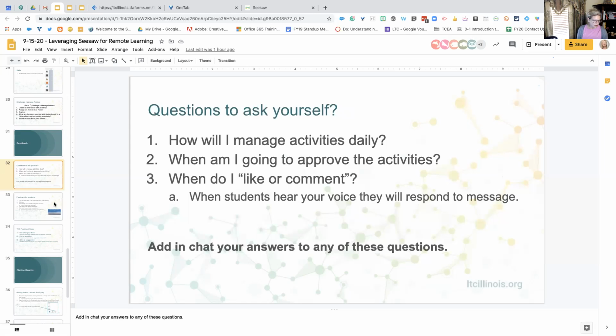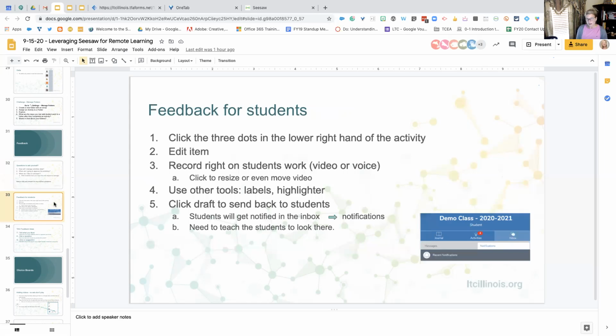So if I look right here on slide 33, there's a couple different ways to do feedback for students. If I click the three dots in the lower right-hand corner of any activity that they've turned in, what I can do, I can edit the item. And what's nice about this then, I can type a message, but I don't know about your students, but sometimes whenever I would take time to type a message, my students wouldn't always read it. Now, my students were of age that they could read, or most of them could. They were middle school students.